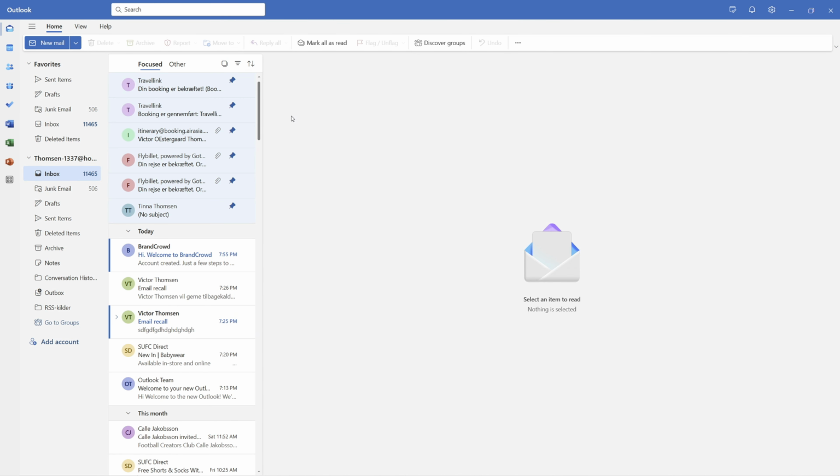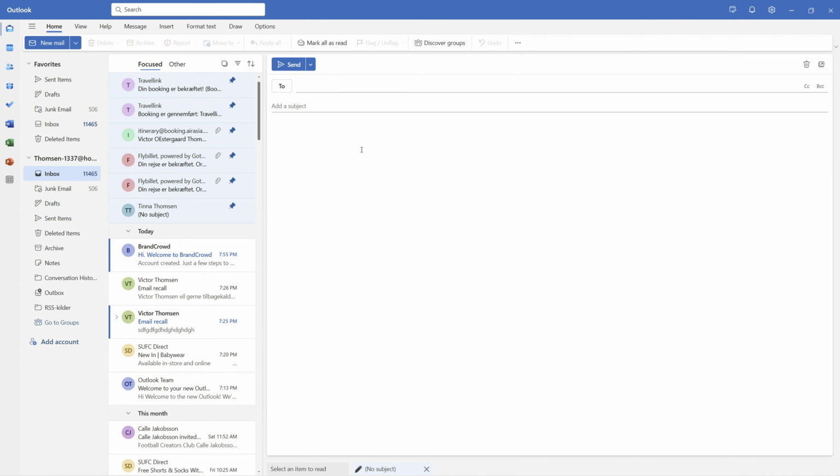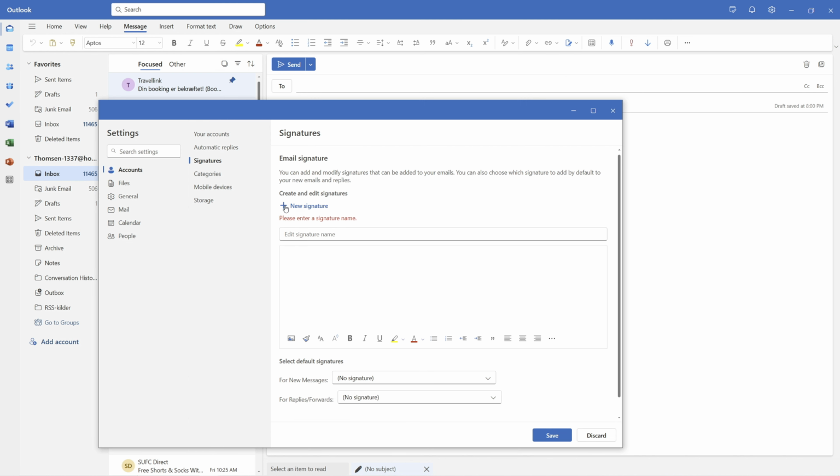And to add a signature to my mails, I want to click on New Mail. And after I click on New Mail, I want to go to the section where it says Message. And here you have the option to attach one of your email signatures to this message. And you want to click on that one. And here you want to click on signatures, and here you want to click on new signature.